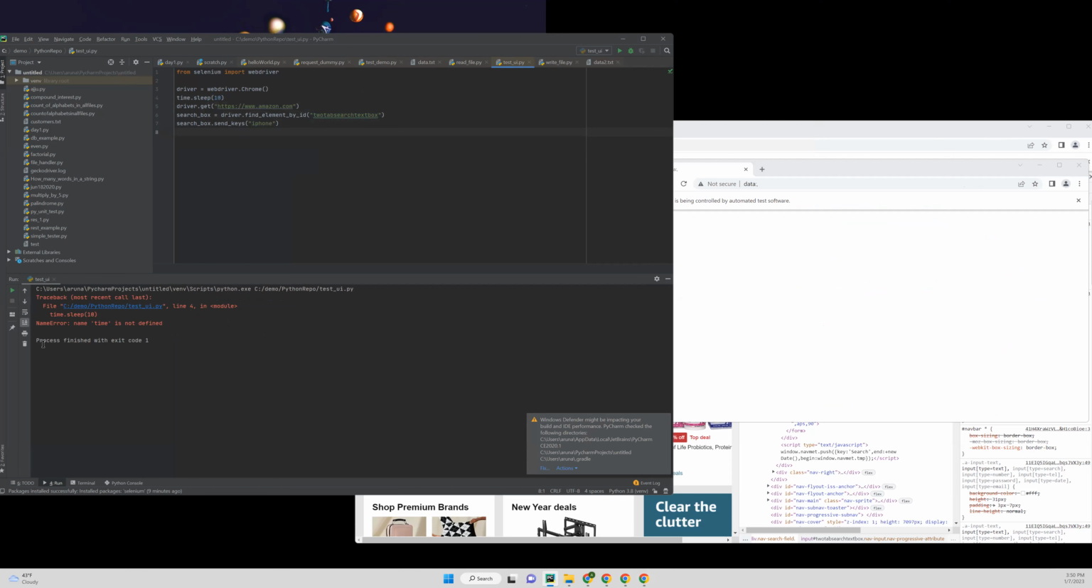Oh, there is an error here. It says time is not defined. Okay, I'm going to say import time. Okay, run one more time. And this time it again launched in a different screen. I'm going to drag it there.